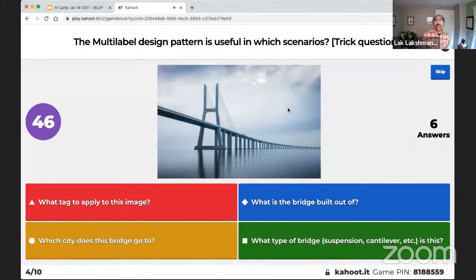Okay. The multi-label design pattern is useful in which scenarios? Okay, this is a trick question. So multiple answers. What tag to apply to this image? Which city does this bridge go to? What is the bridge built of? And what type of bridge, suspension, cantilever, etc. is this?